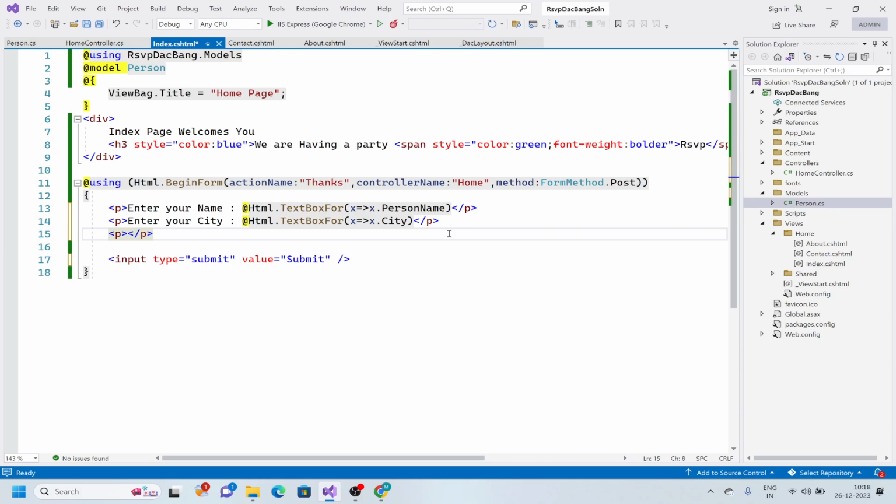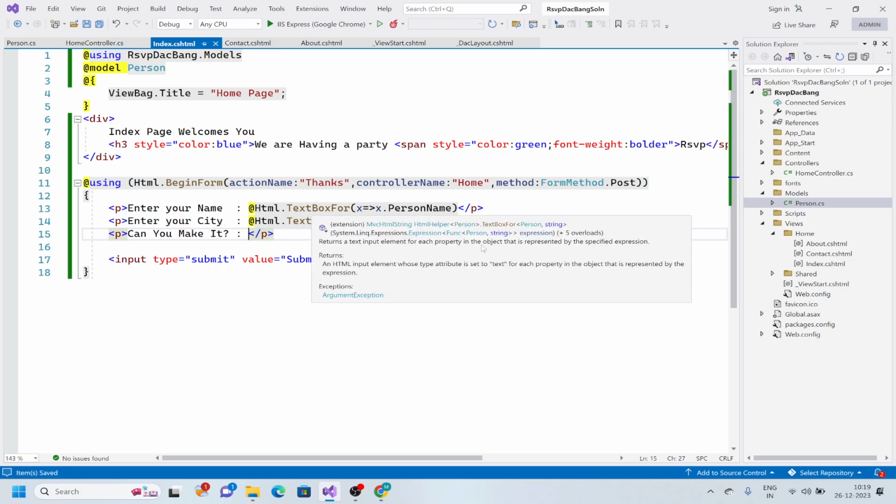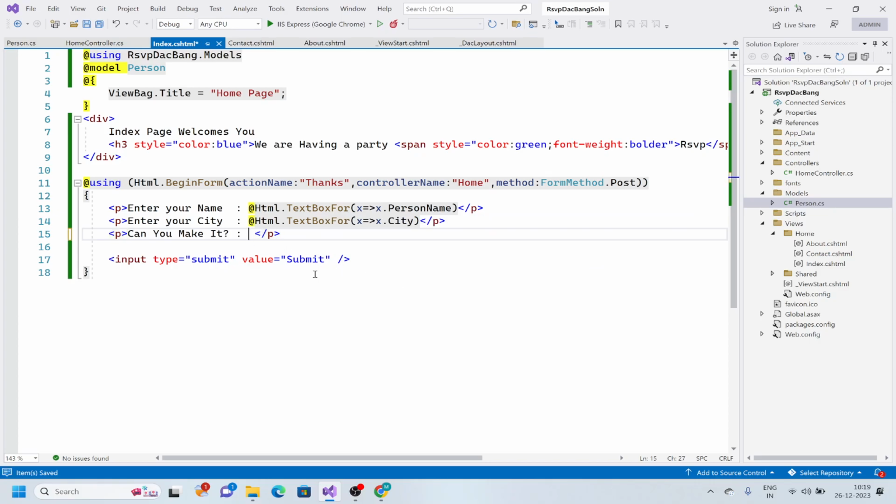So a paragraph. So we'll move, guys. At the rate HTML text box. Yes, help me. I'll move.